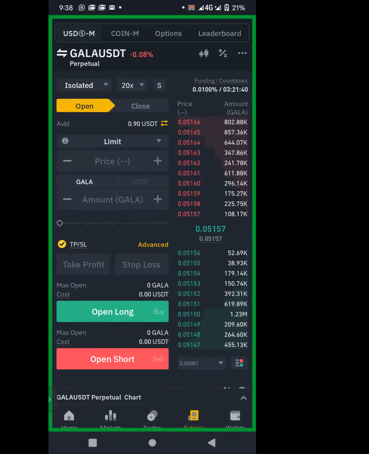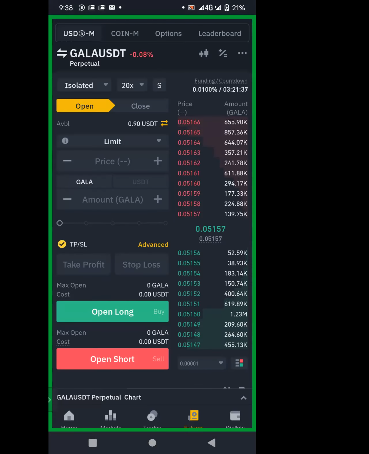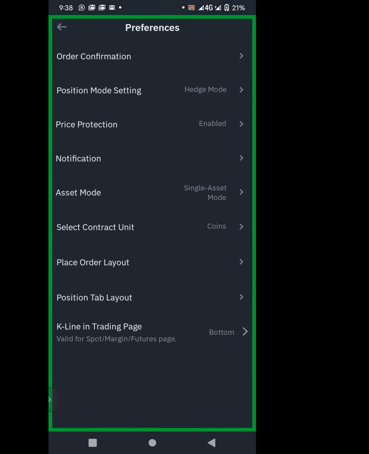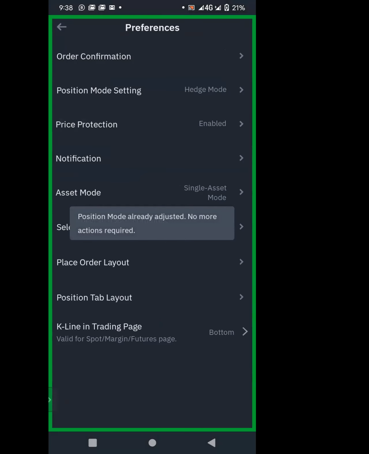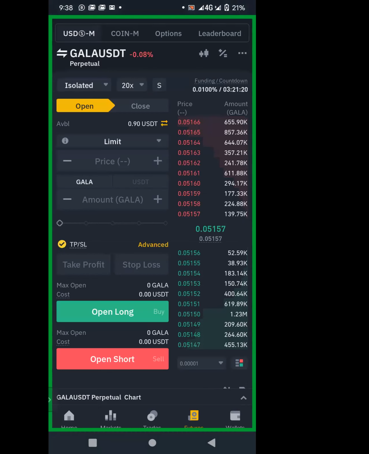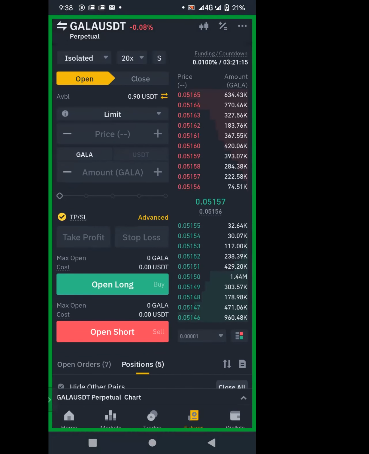So you go there. Once you open it, you go to preference, then select mode, position mode, then select the second one, which is the hedge mode. Doing that now, let me just go back. I've set my own already, so you can see it. Once you are done, it will look exactly this way.